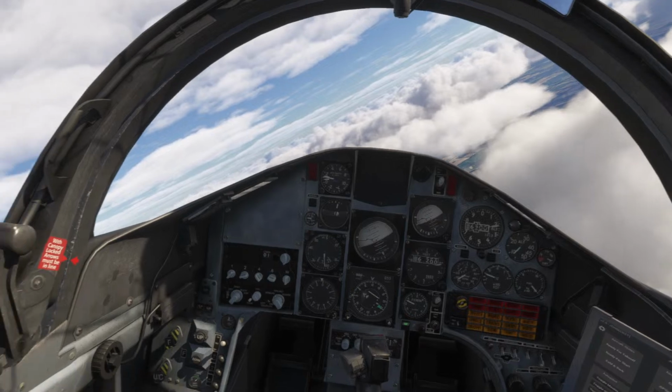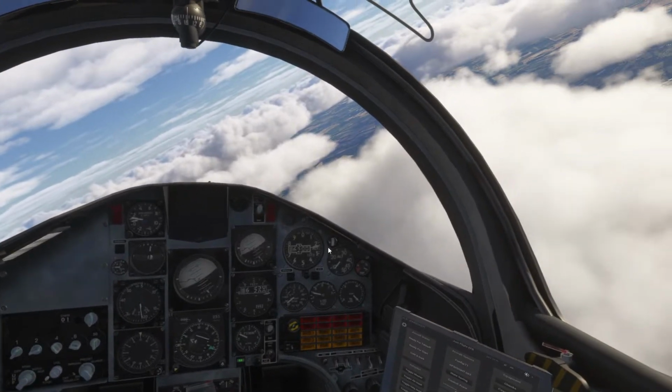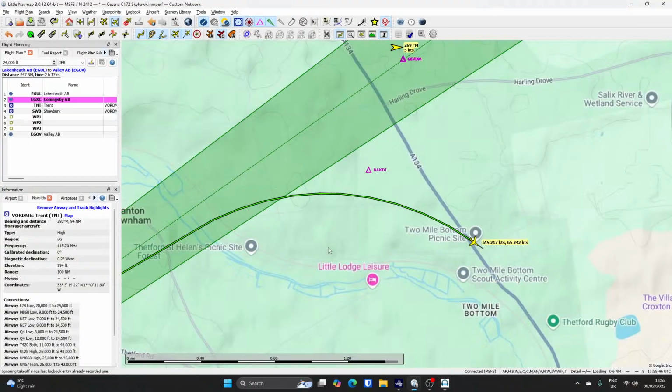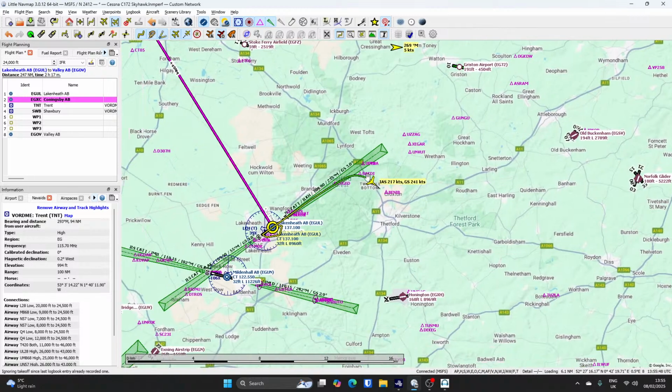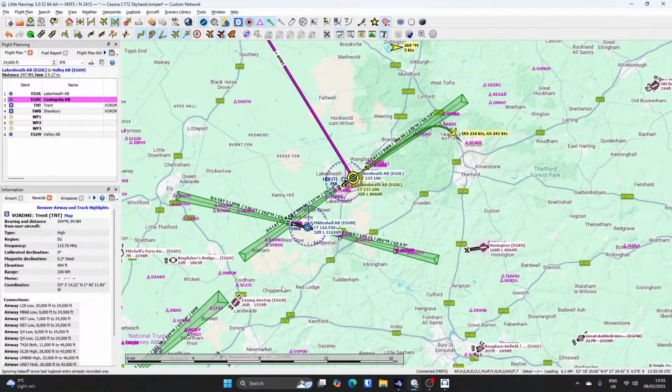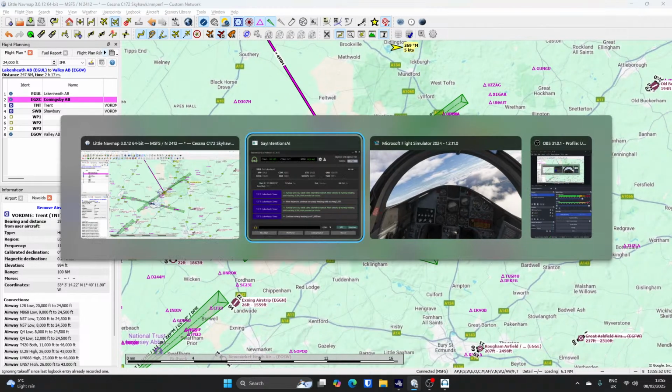So shall we have a go at a... Oh, we're a bit heavy to do a touch and go here. We need to burn some fuel off before we do anything. Just wondering if we go downwind, and we could call the tower and request it, I guess.